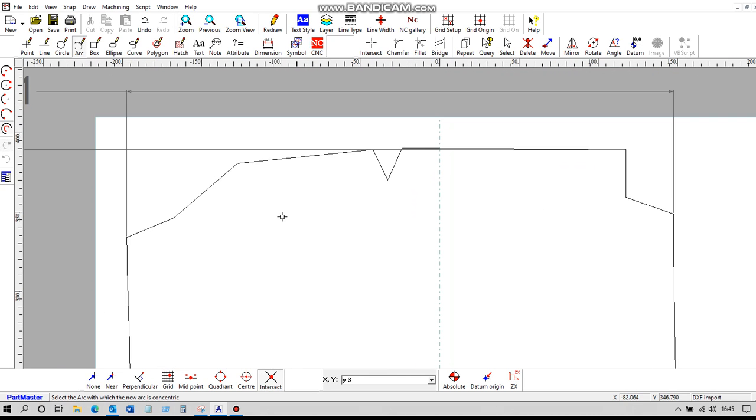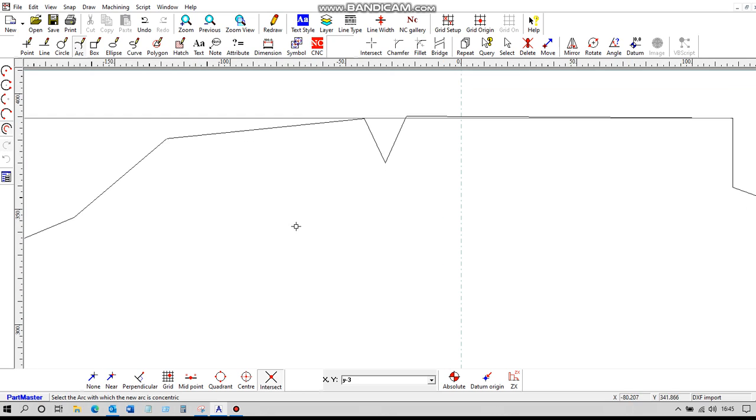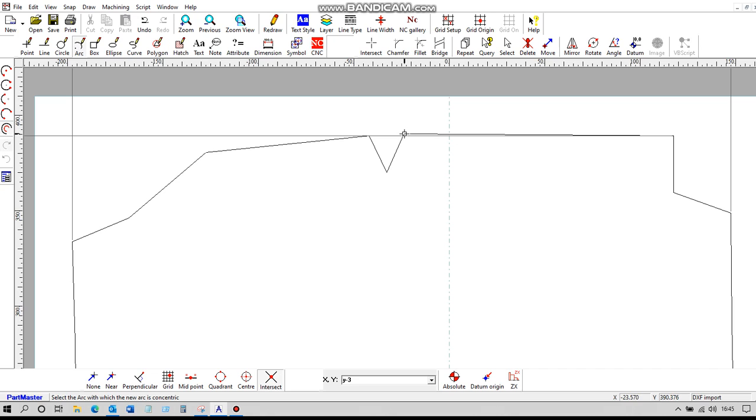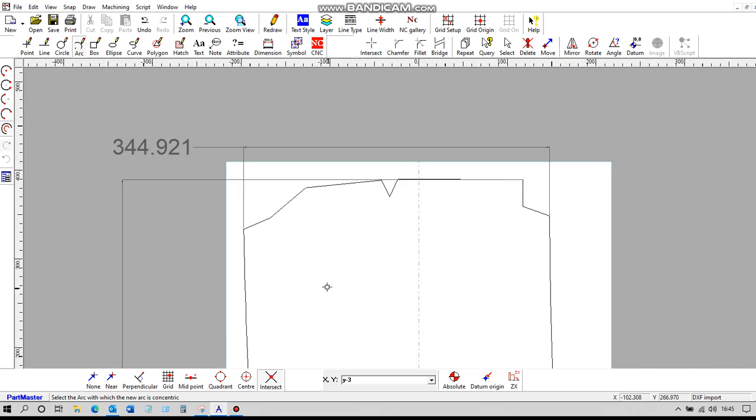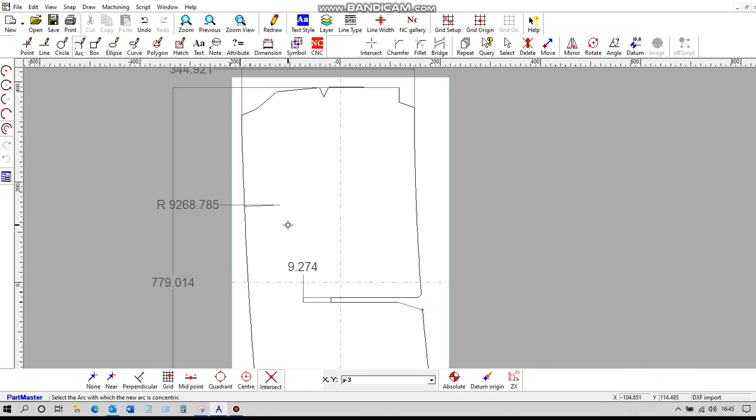Again, we can go into here. As we zoom in, you'll notice that that dimension we chose, this top line here, is not parallel, so we would need to make sure that when we're dimensioning this, we pick up this point rather than this point over here to give us a true size for that part. Okay, so that's the basics of importing a DXF, setting the datum point, putting some dimensions on and modifying the drawing.